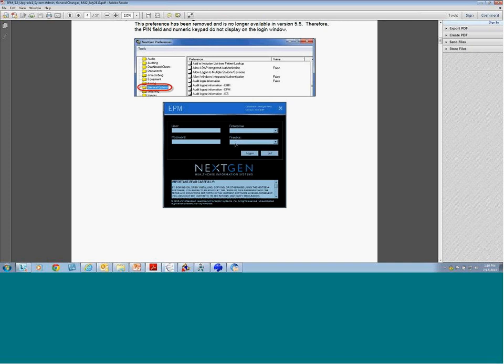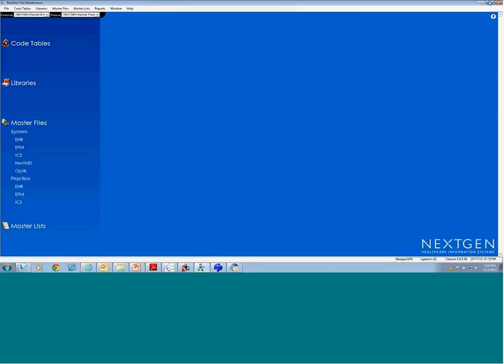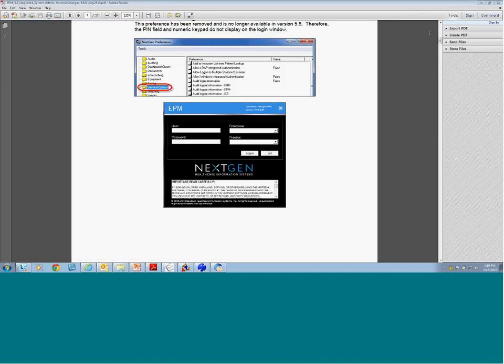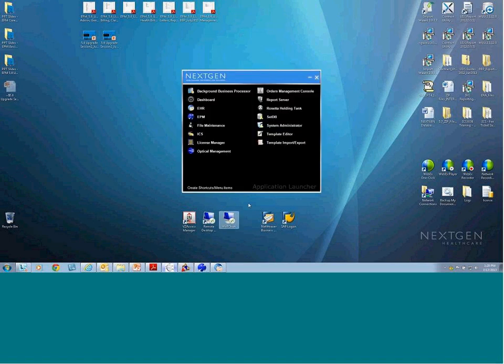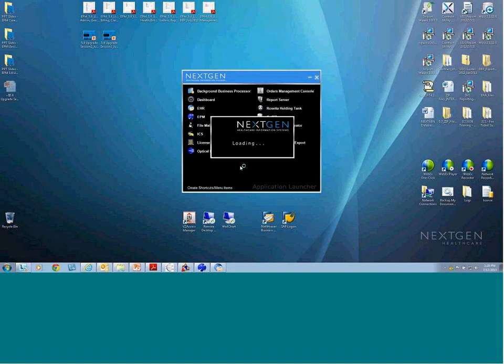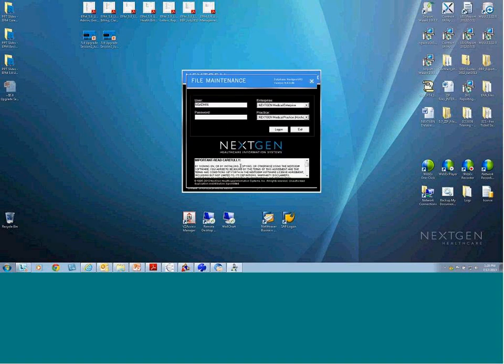That means the login screen now looks like this in version 5.8. You have to pick an enterprise. We still have to pick the practice we're trying to log into, but users are forced to log in using a username and password combination. Just to give you the visual of it in the actual application instead of looking at it on paper, I'm going to log back into File Maintenance. I'm on version 5.8. Login screen. Here we are. There's no PIN number. My username, and I've got to know my password.